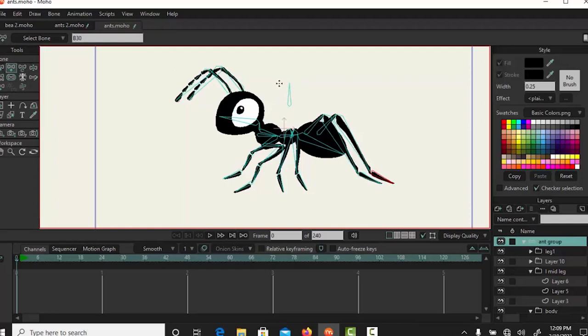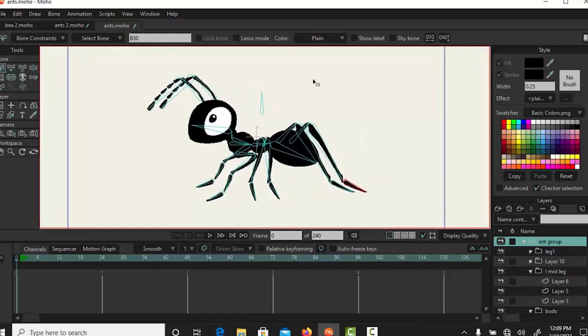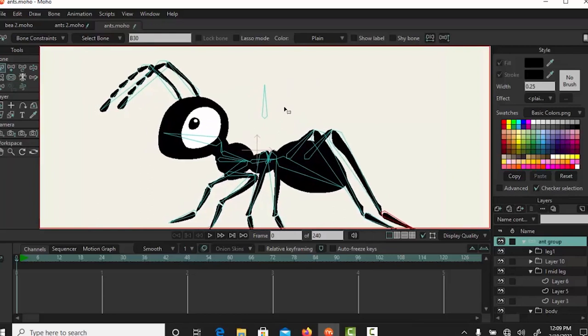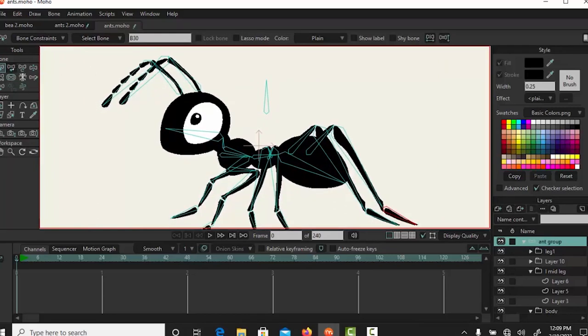So what I'll do first is this. Let's reduce the bone strength for the general controller. That's the first one created as the master bone. Let's reduce the strength to zero.